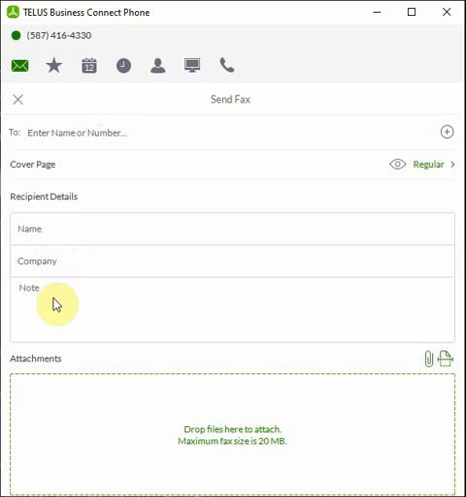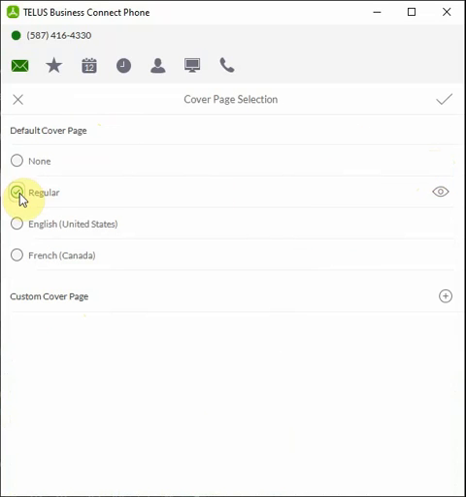Keep in mind, whatever you put in the notes section will appear in a cover page, which you can preview here by clicking on Regular and then clicking on the View option. If you wish to change it to French, you can do that here or add in a custom cover page as well.